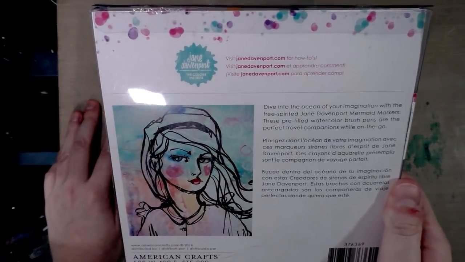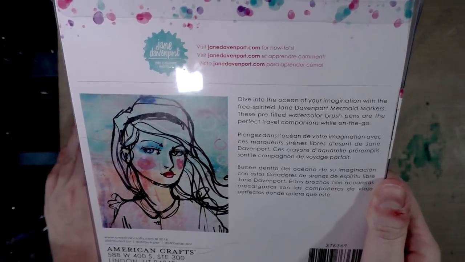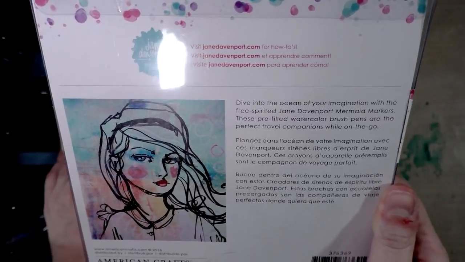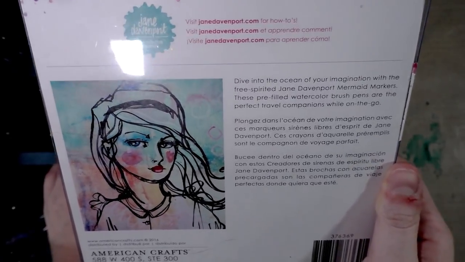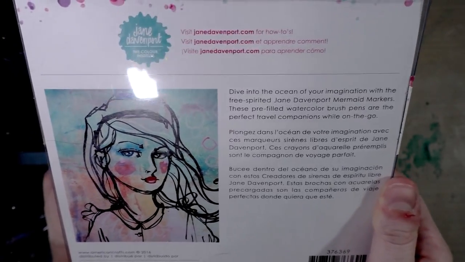So I'll go ahead and read the back to you guys. Dive into the ocean of your imagination with the free-spirited Jane Davenport Mermaid Markers. These pre-filled watercolor brush pens are the perfect travel companions while on the go.